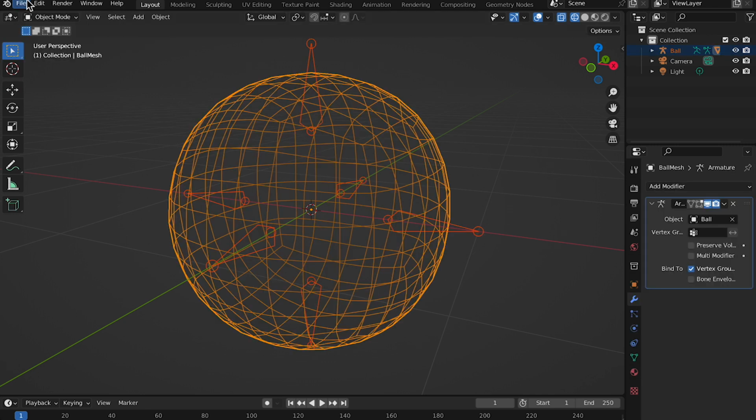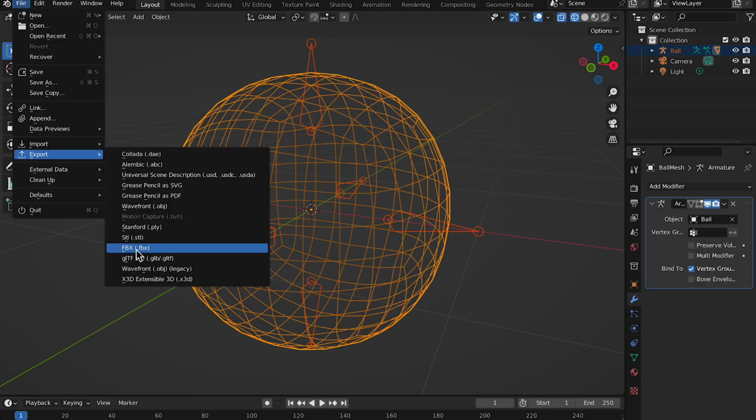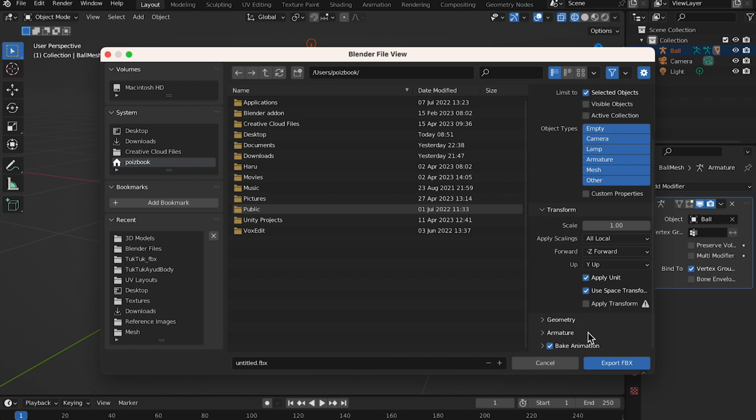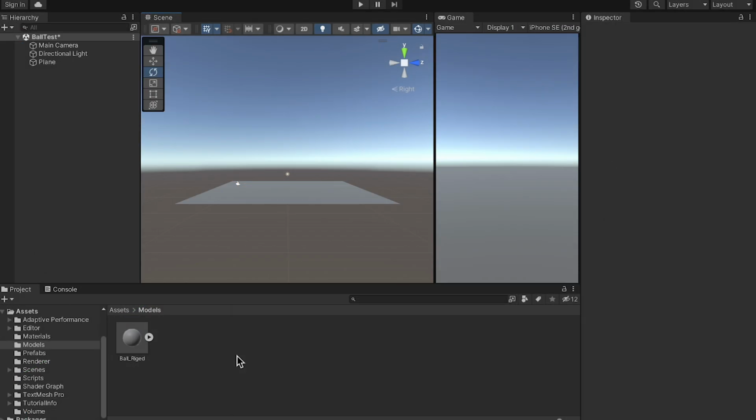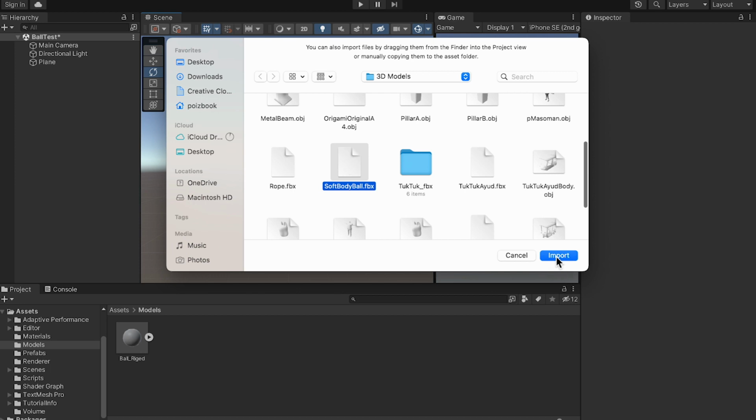In object mode, select both the sphere and armature shapes to export as FBX file format. Make sure to check the selected objects. Name the file and save. Go back to Unity. Import assets and select our FBX file.